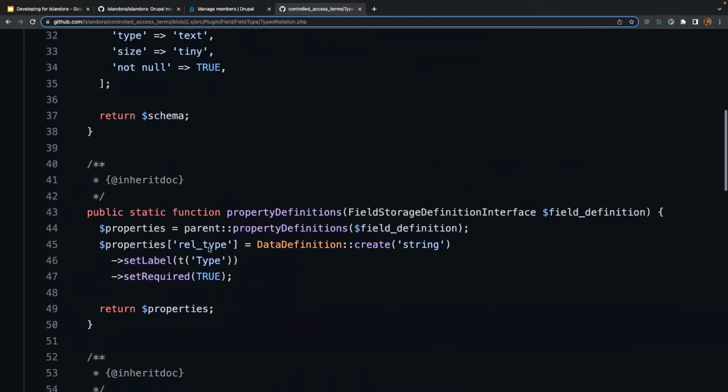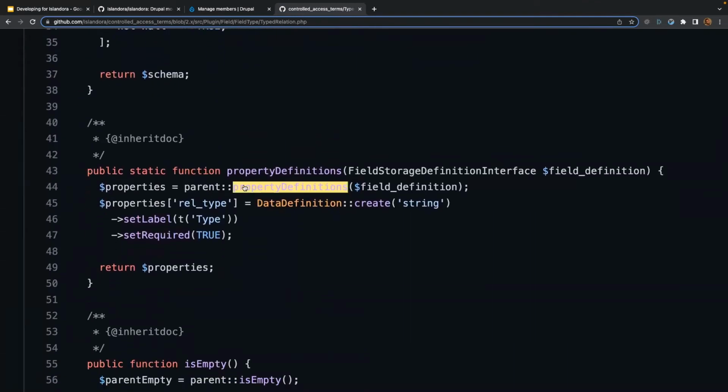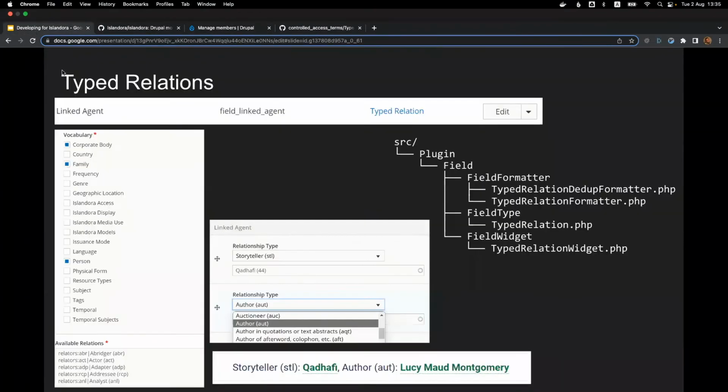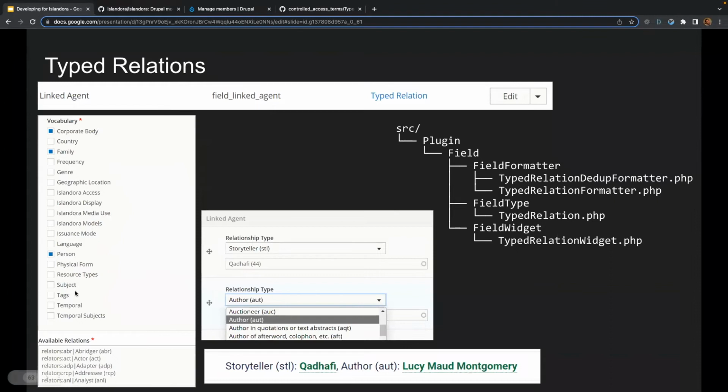And I do things like, okay, when you have a form that describes how to use this. So this little form right here is when you hit, it's not the edit button, it's actually clicking the typed relationship for this field. And you go into the form, there's this available relations box right here.